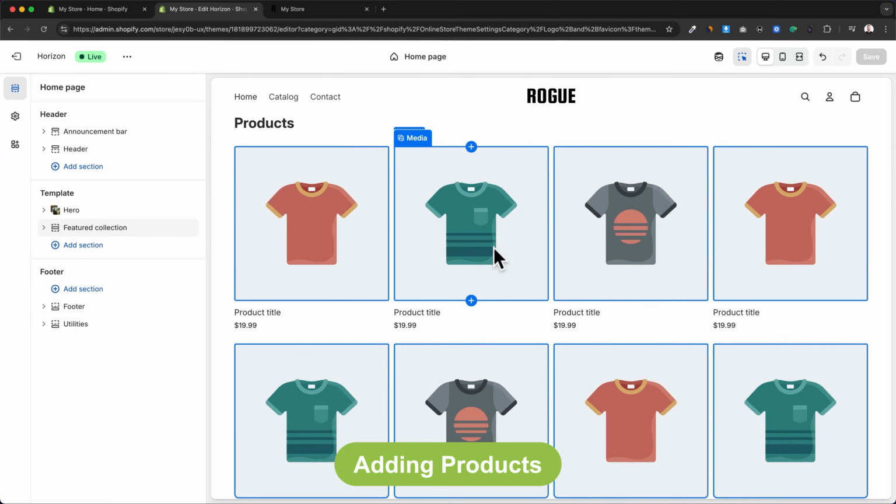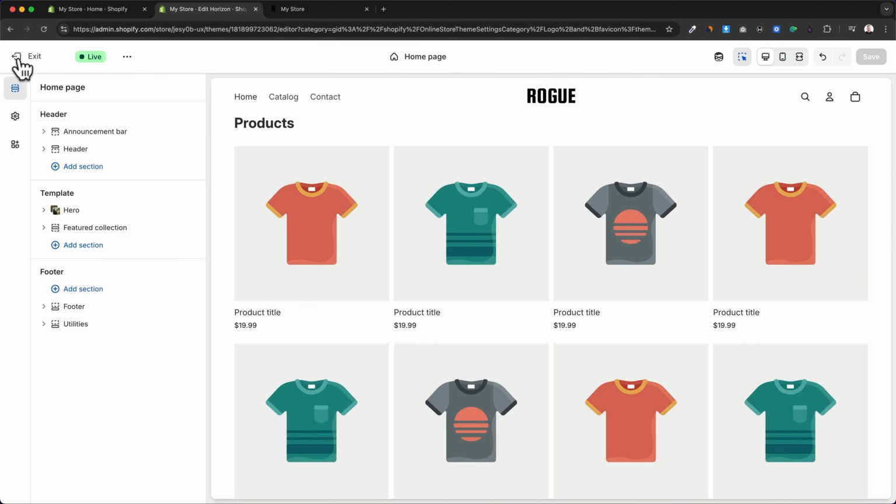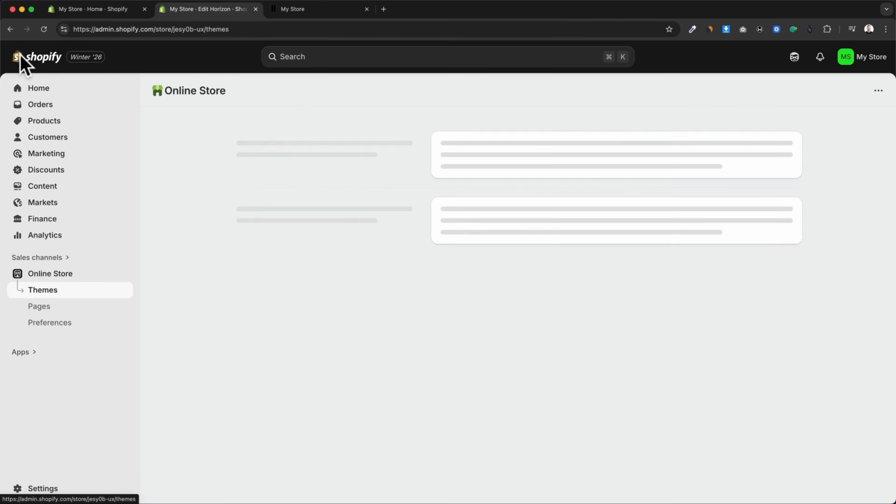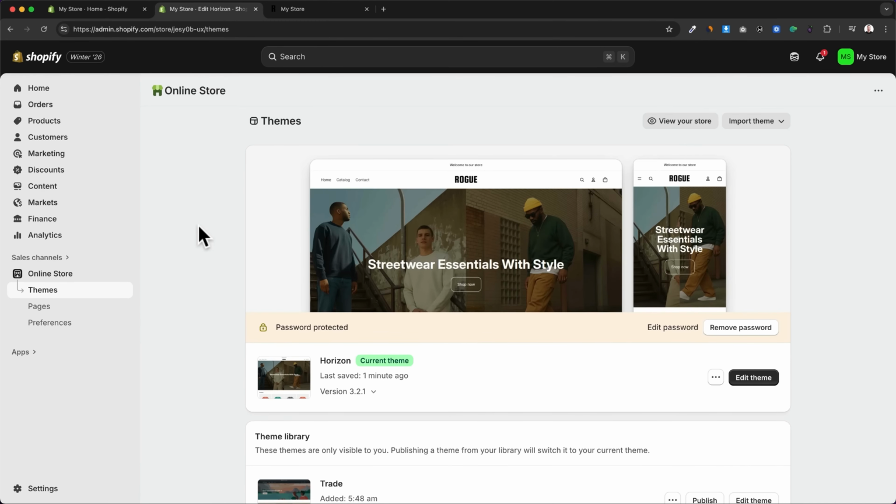So to add our products, we have to go back to our Shopify dashboard. To get back to our dashboard, let's come over here to the top left and click on Exit. And make sure you have saved your changes before you do that. And this will take us back to our Shopify dashboard.